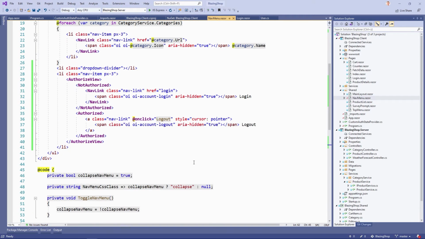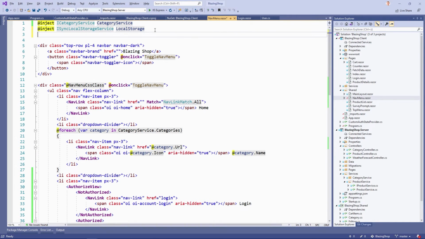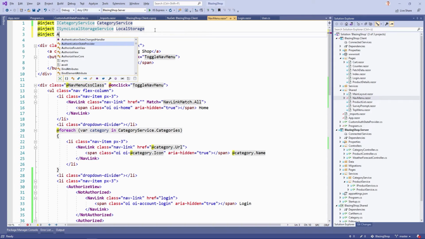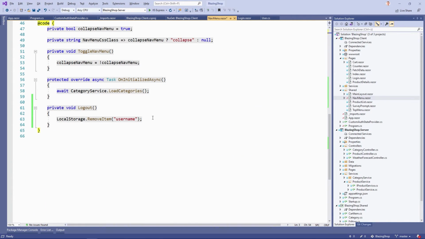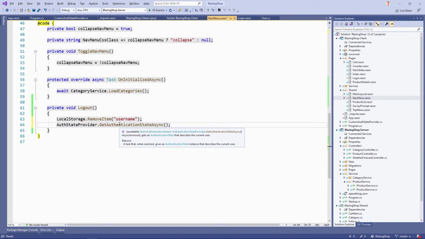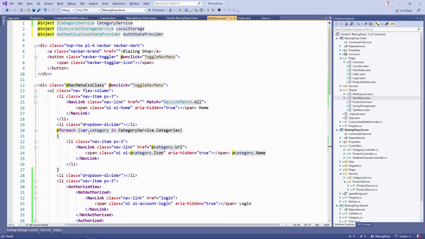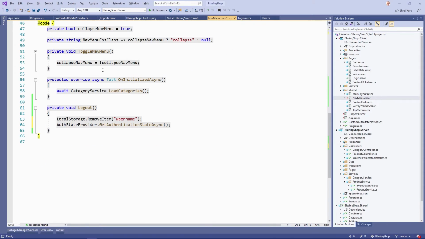So we have to also inject the authentication state provider. Authentication state provider, auth state provider, like that, I hope. And now auth state provider get authentication async, and this is an asynchronous method which is now called synchronously. You know what, maybe we can change that and make this asynchronous.